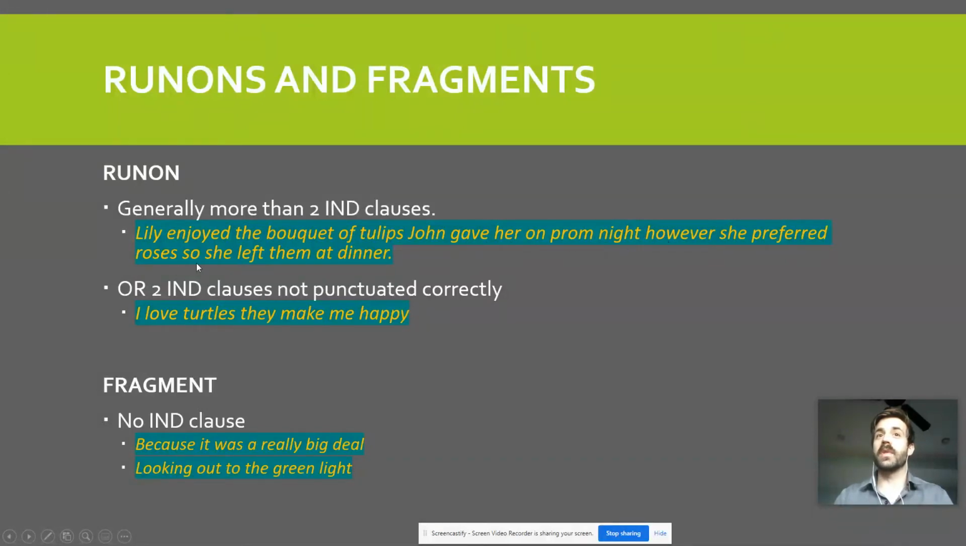However, she preferred roses, so she left them at dinner. That's a run-on. Lily enjoyed, she preferred, so she left, right? I've got three independent clause subject-verb combinations in there, and that's going to tip the scales and be like, that's just too much. You got to break this sentence up.